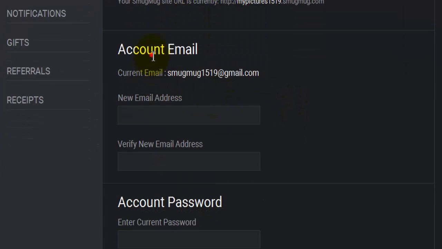I can also change an account if I want to, my email account that is, and I would enter the new email account here and I would verify that account here as well. So this is just to enter a different account. I have smugmug1519@gmail.com, and if I wanted to change that, I would enter that new email in those two fields, and then I would have that account as my default account when I receive any news or updates, any sort of an email from SmugMug.